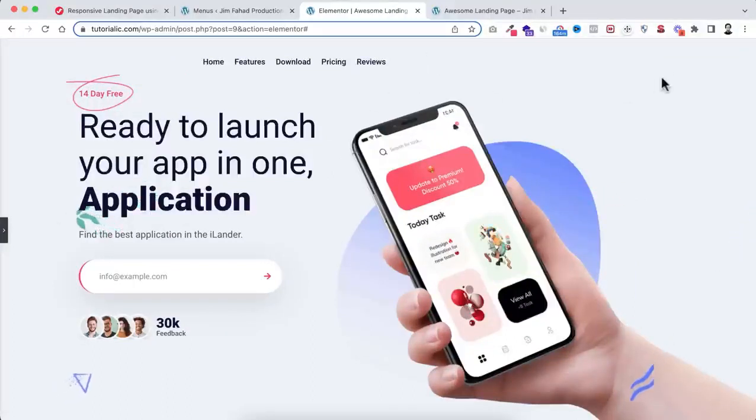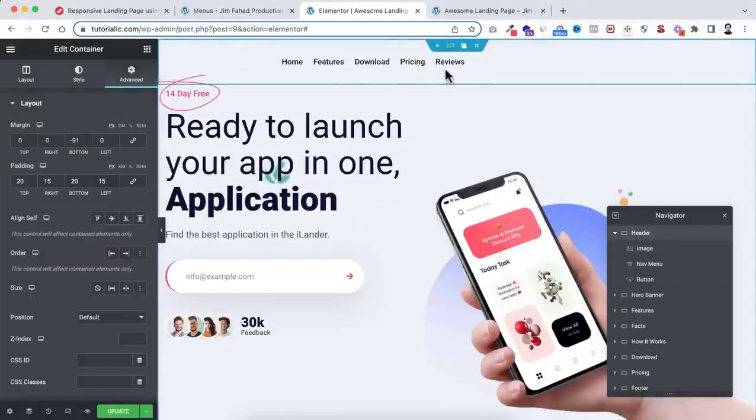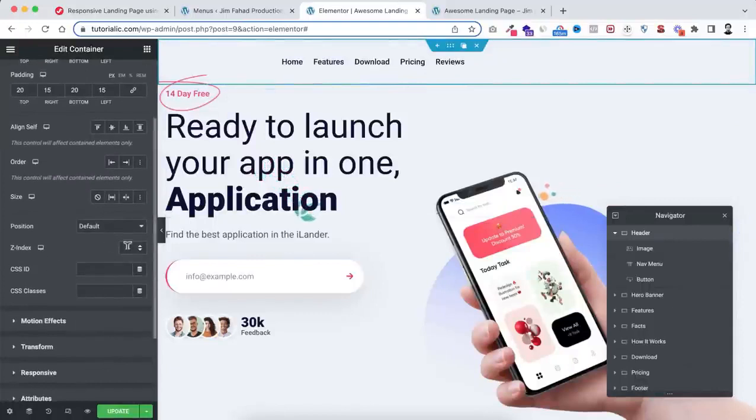But you see, we cannot see the button on the right. Also, we cannot see the logo at the left. So we just need to increase this header's z-index value. So from under here, let's set the z-index to a higher number, that's 5. Now we can see the logo and button here.